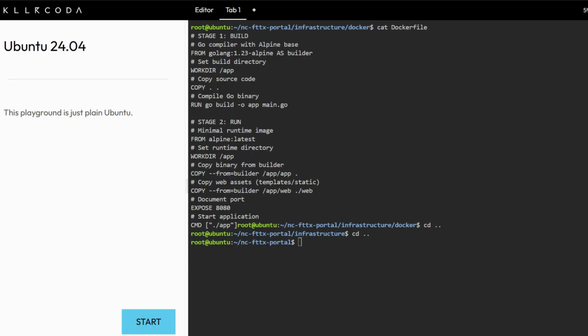All right, so now that we have established the Dockerfile, we can go ahead and use the docker build command to build the image. As you can see, I have docker build -t, and the name of the image is going to be nc-fttx-portal. We're using the tag local here. The Dockerfile is going to be located in the infrastructure directory, and the application source code is going to be in the application directory.